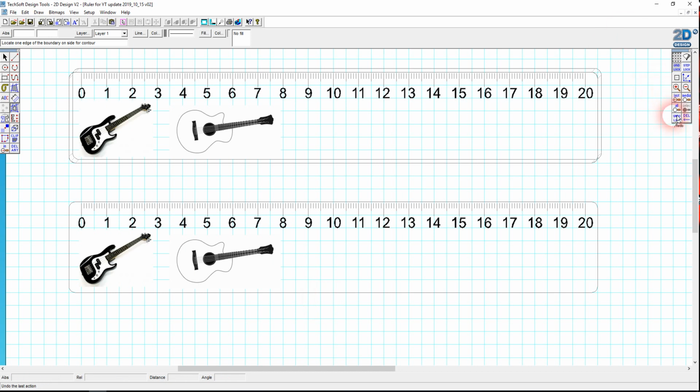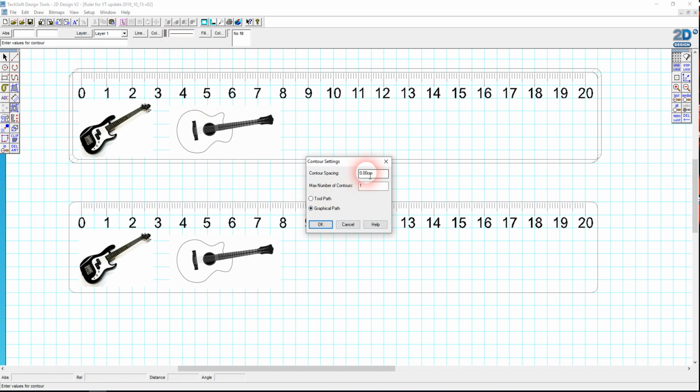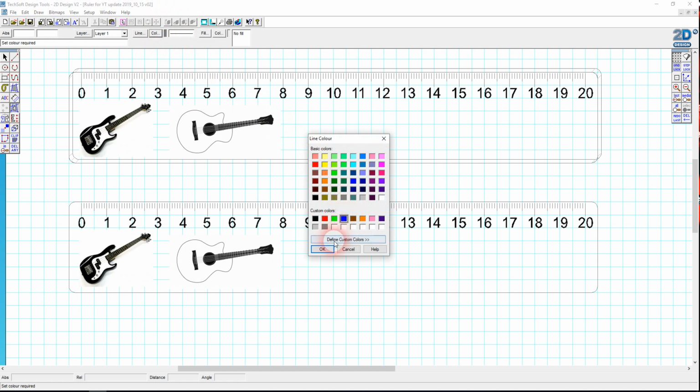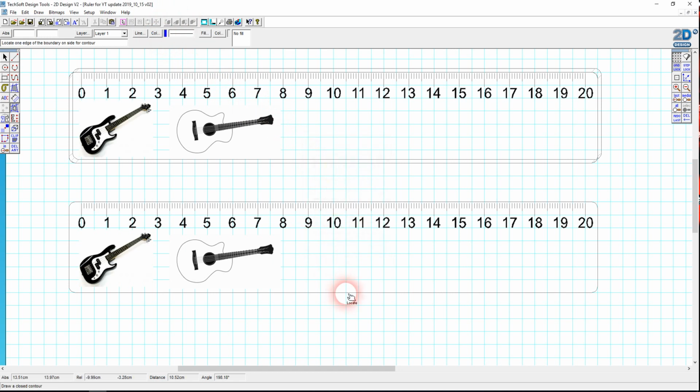So actually I'm going to undo that, and I'm going to do it again, same settings, 0 contour spacing, 1 contour, graphical path. I'm going to do it in blue, just so you can see it standing out. So if I click now, and I'm clicking here on the external edge. Lots of people click on the internal edge. It's the external edge I'm clicking on. And again, you see that's now giving me that outline. Okay, so that's now what I want to extrude into 3D.